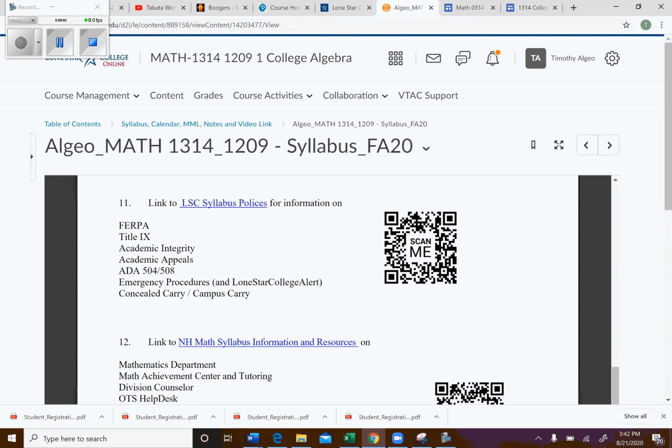If you click on this or scan this with your phone, you can look at all the different Lone Star policies right here. The one that I will talk about is the ADA, the Americans with Disabilities Act. If you have any accommodations, please send those to me so I can make sure we're honoring those.